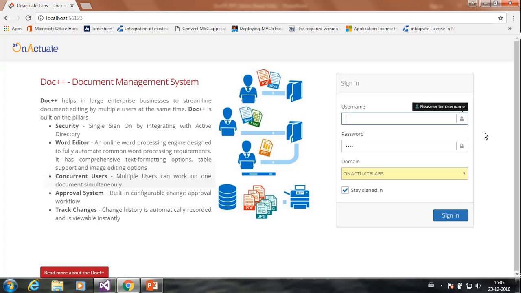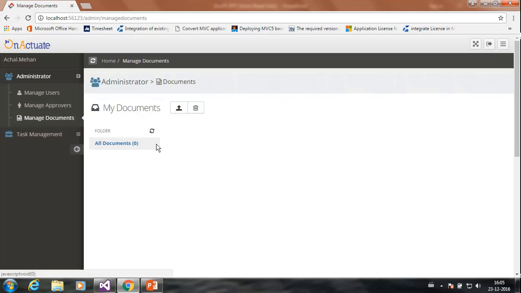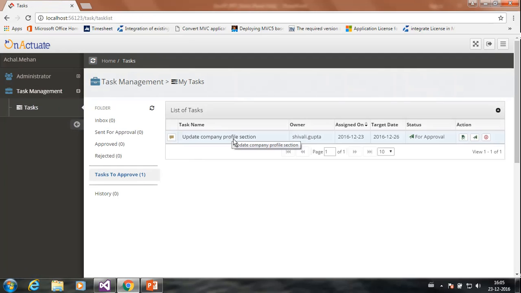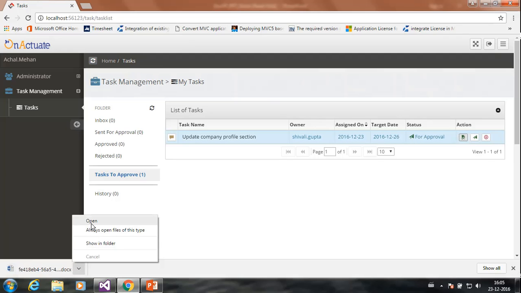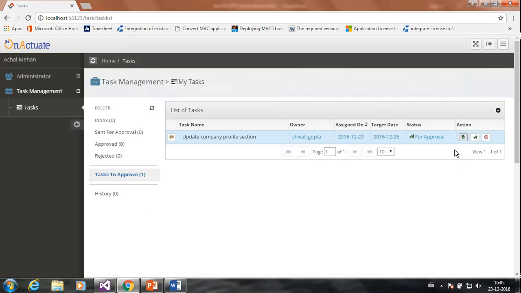When Achal Mehan, who is a member of the OnActuate Reviewer Group, logs in, he clicks on the Task to Approve section, where all tasks pending his approval are listed. He can take actions like download, approve, or reject. He'll have to download the document to review the changes. In case he is not satisfied with the changes, he can go back to the tool and click on the Reject icon, provide details of why he's rejecting, and reject the changes.